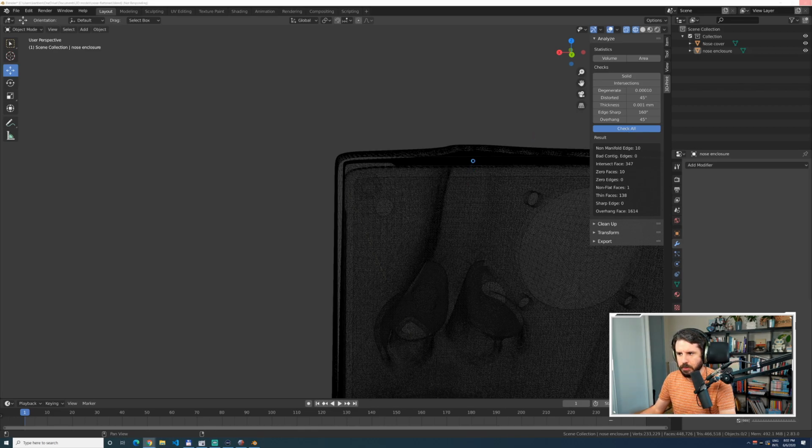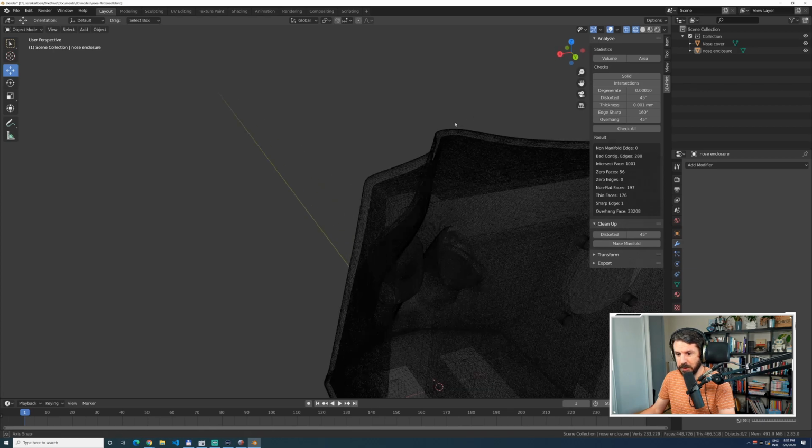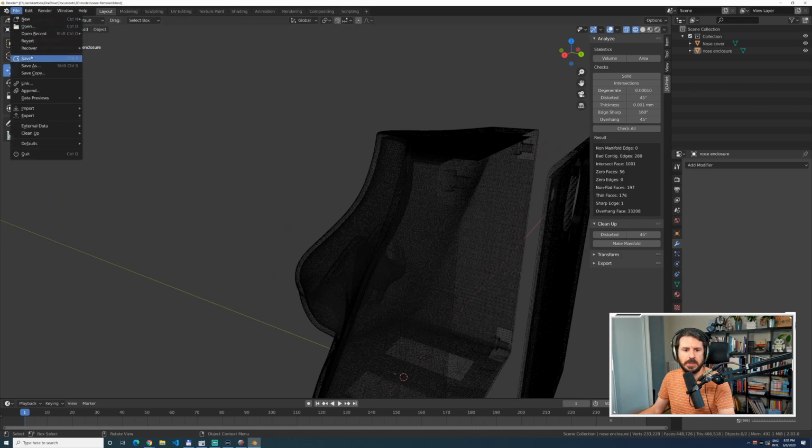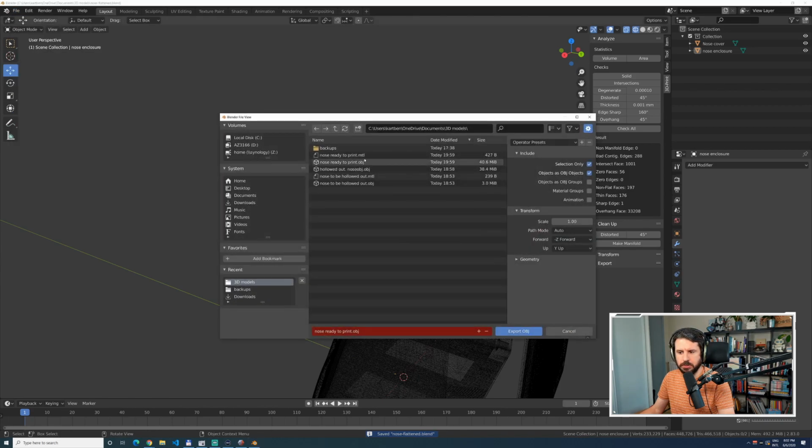Yeah, my model is super complex at the end of the day. Wow, why is it taking longer than before? None. Okay, so I don't have non-manifold edges. I have some bad contiguous edges, which I'm not sure what that means, but I feel like I can live with it. Save, export as obj. I should actually export that as STL maybe, but let's see.